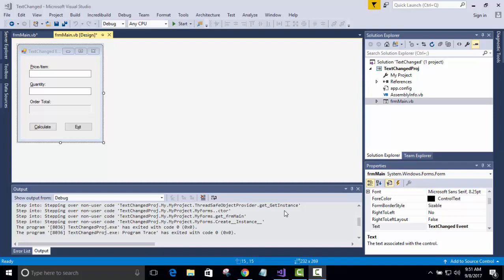I'm going to jump over to the end of the chapter here because there are ways to validate what a user's doing to make sure that they're doing the right thing and giving you the right kind of data, okay? And there are ways to do that using different events for text boxes. For example, I have two text boxes here. One is called text price. The other one's called text quantity.